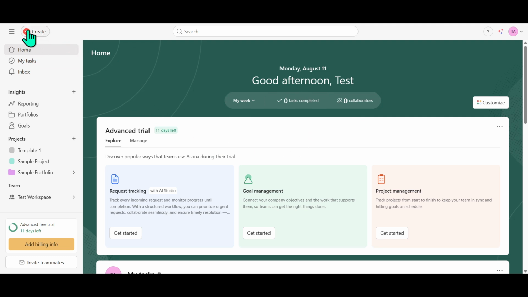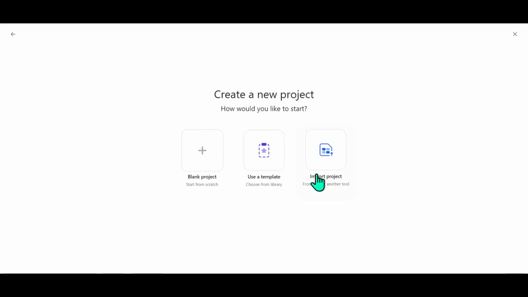First things first. When you're on the Asana homepage, take a look at the top left corner of the screen. You'll see a button marked Create. Clicking this will open up your main menu of creation options. We want to focus on setting up a project, so go ahead and select Project from the list.